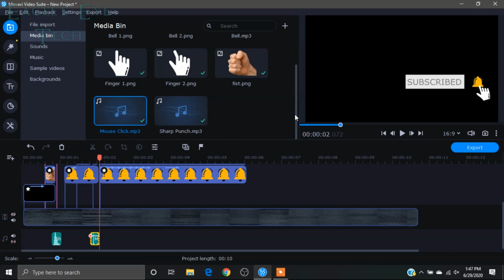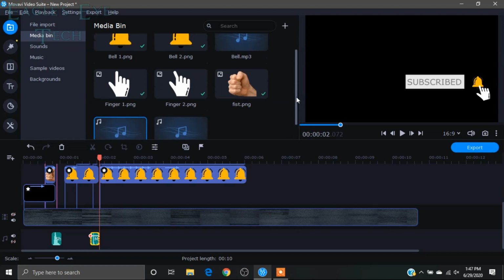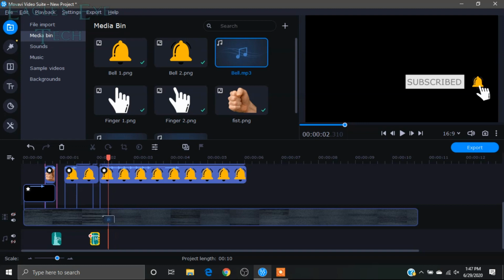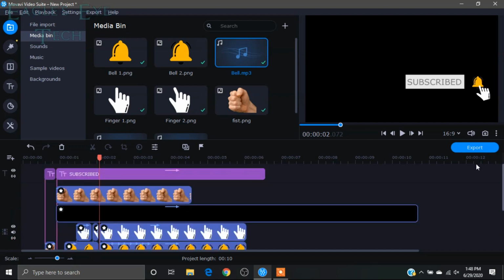Now I will bring the bell icon and align it when the bell swings. So it is automatically aligned after the click. The rest of the part is bell swinging and it will sound the bell icon. So our work here is done. Now what we have to do is we have to crop the extended parts.